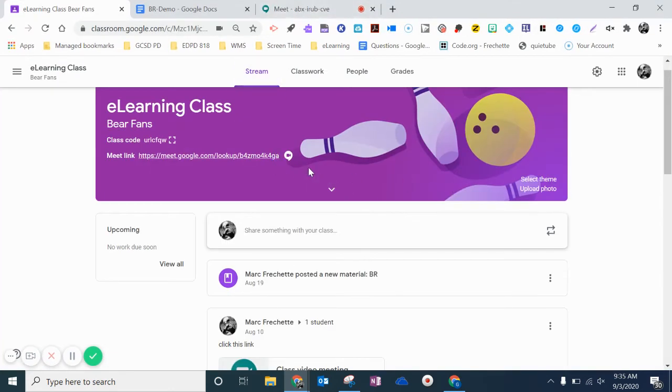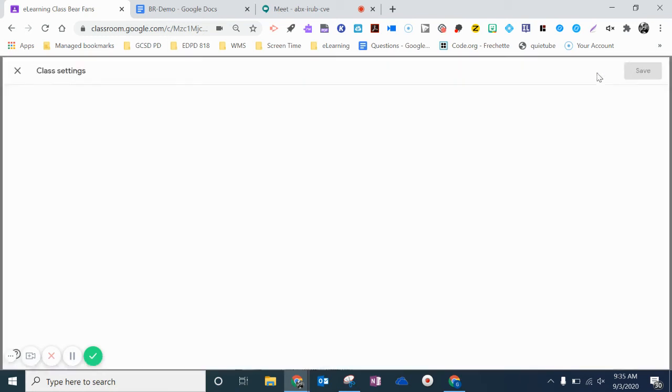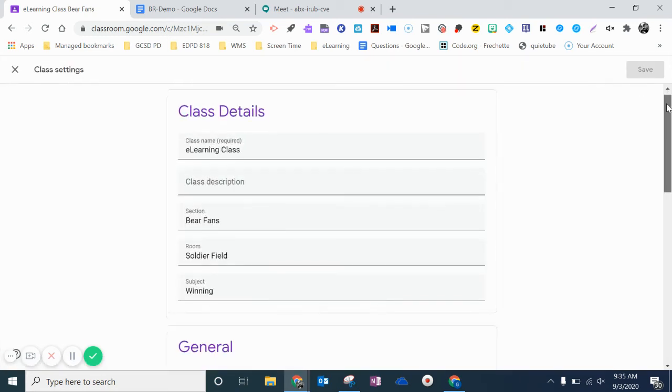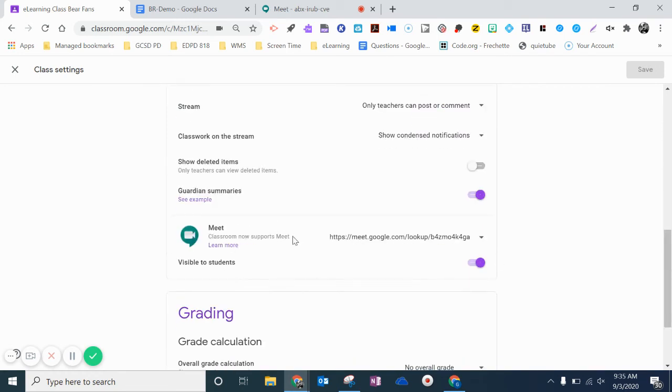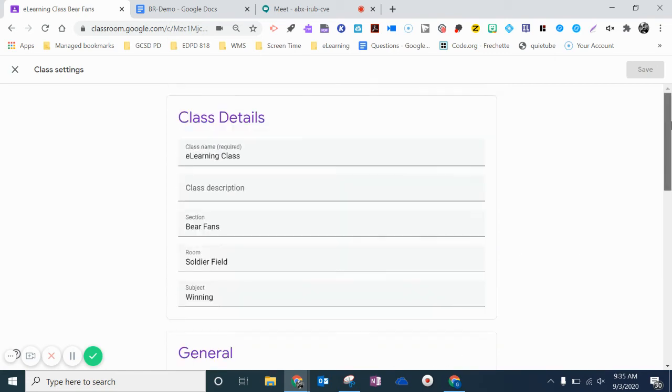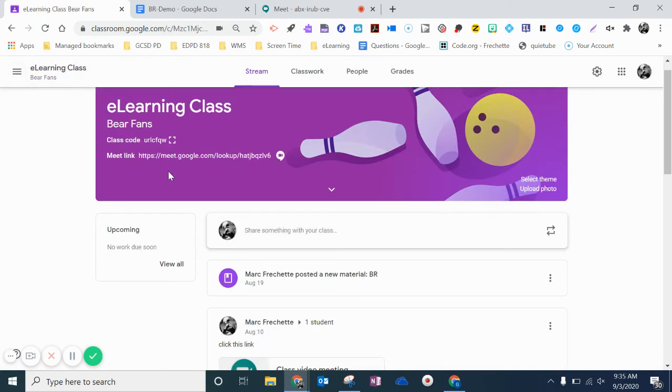So I'm just going to show you full screen on this, how I can do that. If I come over here to the settings on the right and I scroll down, you will see that it shows my Meet. And here is my Meet link for the class. All I have to do to reset that code is click this and hit reset. And what it's going to do is regenerate a new room. And once I've done that, I just go back out to the main page.